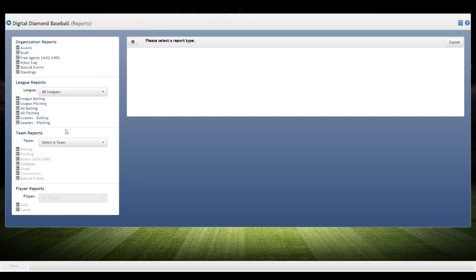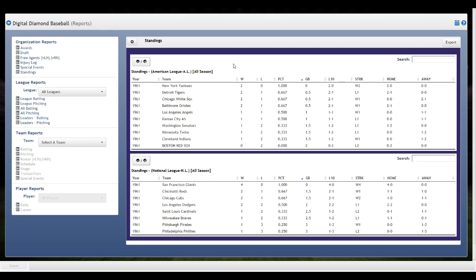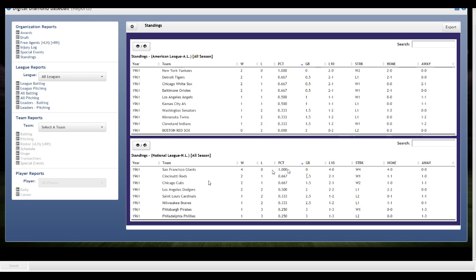Alrighty. We've got a few games in. The Yankees are leading the American League at 2-0. They just ripped Kansas City 15-5 the last game I played with them. Maris and Mantle each hit one. The San Francisco Giants are leading the National League by a game and a half over the Cincinnati Reds. Boston, of course, in last place.